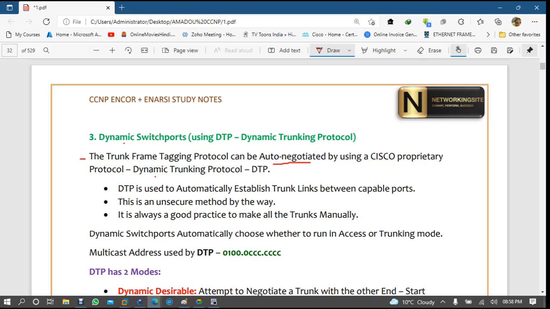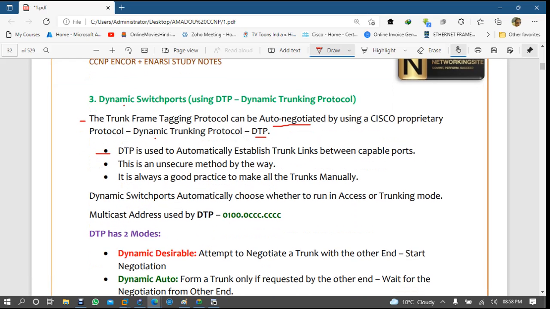DTP is a Cisco proprietary protocol, and you will find DTP only in Cisco switches. You will not find this DTP in other switches. That's why in other switches they directly use 802.1Q.